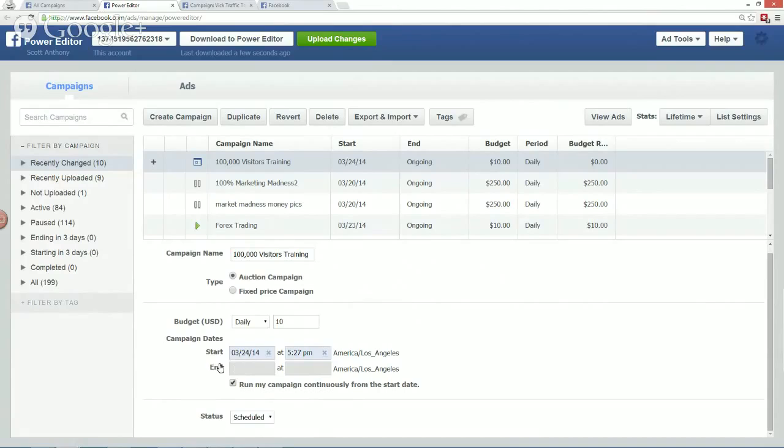Basically, if you want to do different dates, that's really geared towards CPA offers. What I was talking about earlier, with CPA, there are certain times of the day where people buy products, and there are certain times of the day where people actually don't buy.